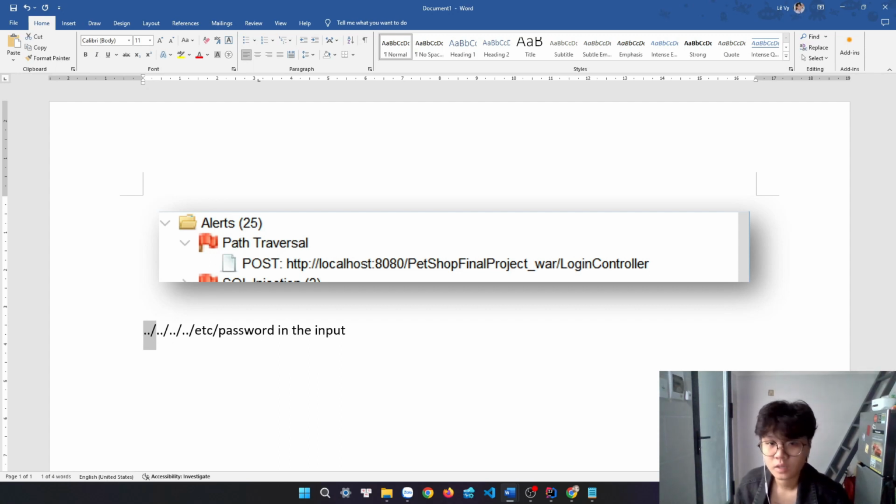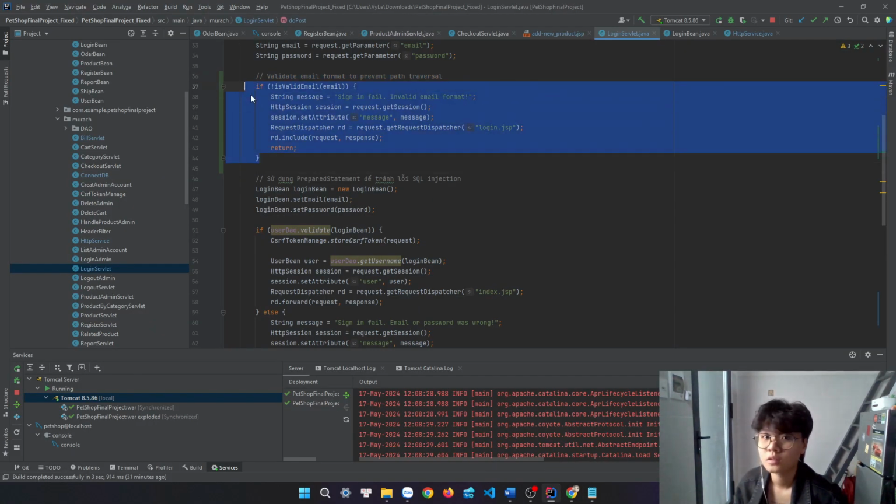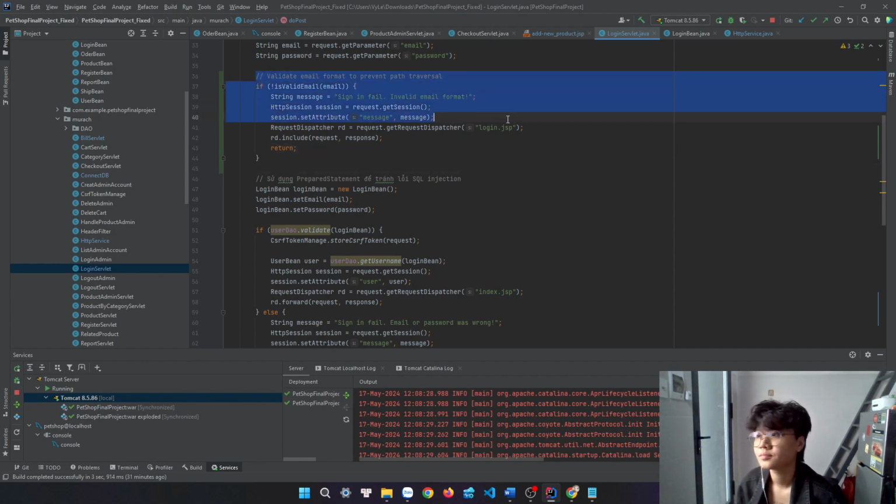And okay, we will analyze this code here. Okay, and validate email format here. First, we will check the email format right here.